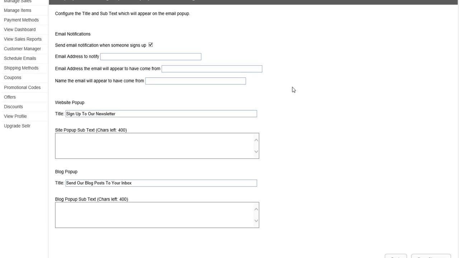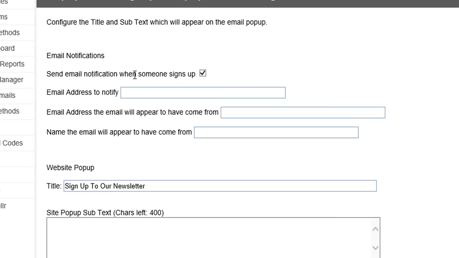So when someone signs up, you can receive an email notification yourself. There's a tick box for that. And you enter the email address that you want to be notified on here. So when someone signs up, you're going to get sent an email. Email address the email will appear to have come from. I'll just put that in. And the name, so I'll just put website.